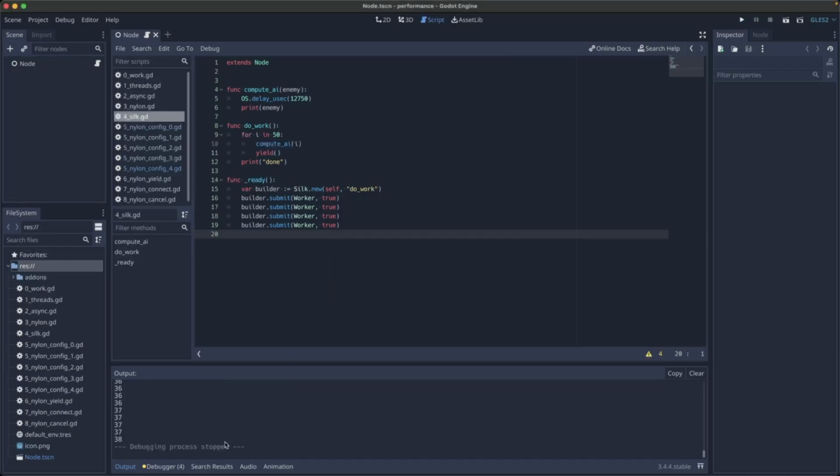Alright, and we can pause it and double check how many frames we're getting. And you can see we're still getting a good amount of frames, 60 here. So the main takeaway here is that the work is actually getting done slower because it's more spread out during the frames. But the performance is still pretty stable.